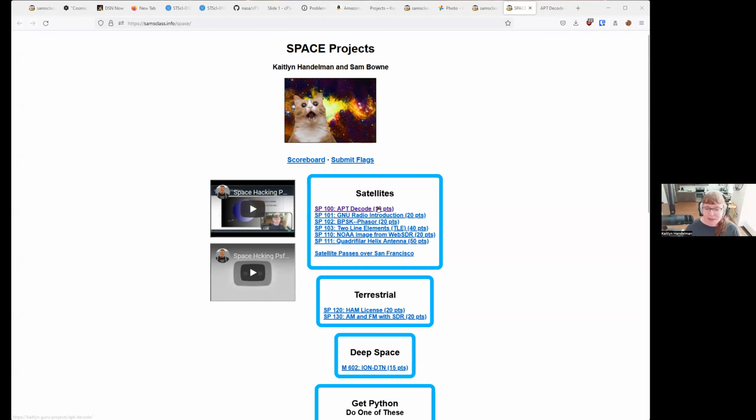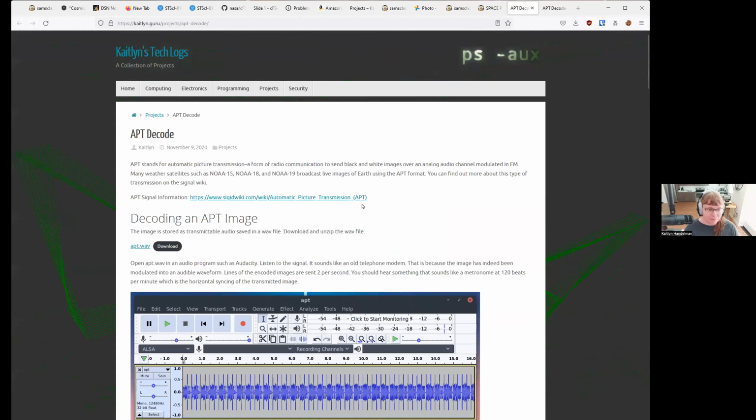Okay, so let's look at the APT decode project. APT stands for automatic picture transmission. It's a form of, we're going to encode an image as sound. This is very similar, if you've ever heard of slow scan TV, very similar to that.